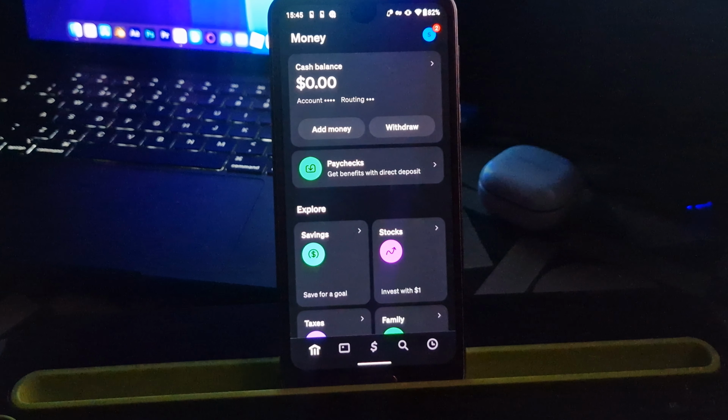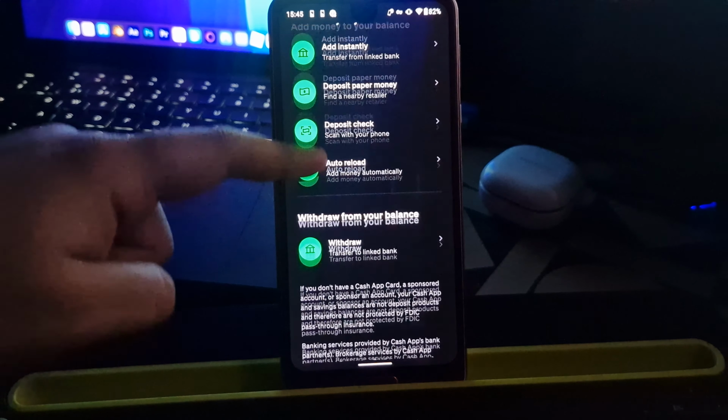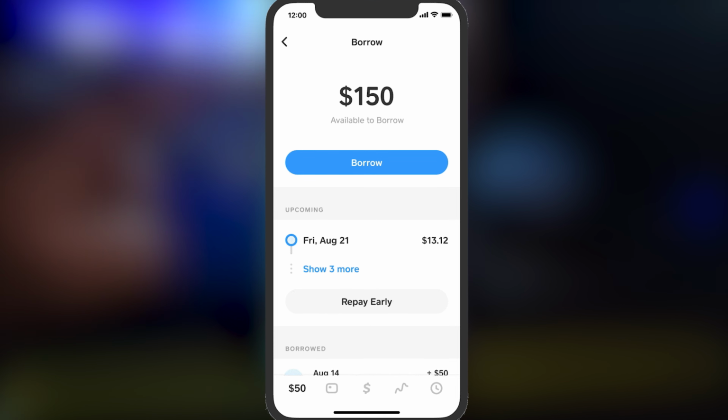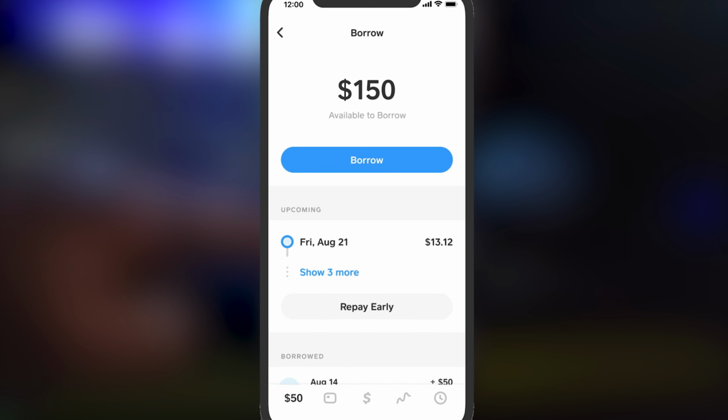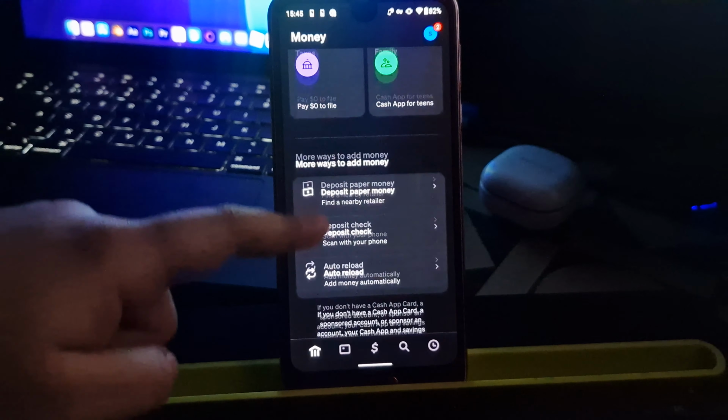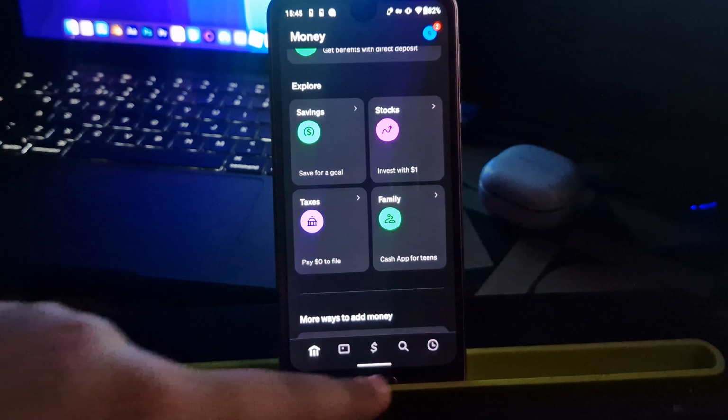Once you're on the banking page, look for an option called Borrow. If you see it, go ahead and tap on it. From there, it will show you if you're eligible, how much you can borrow, and give you the steps to proceed.